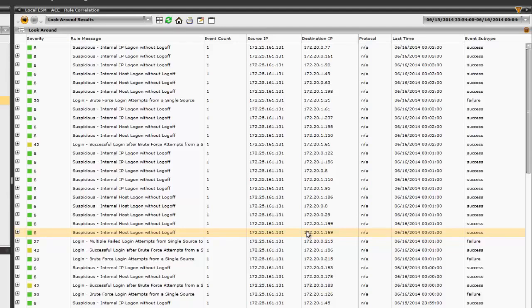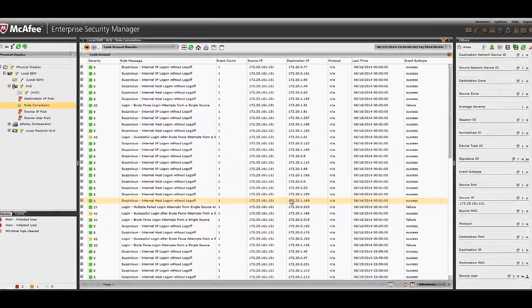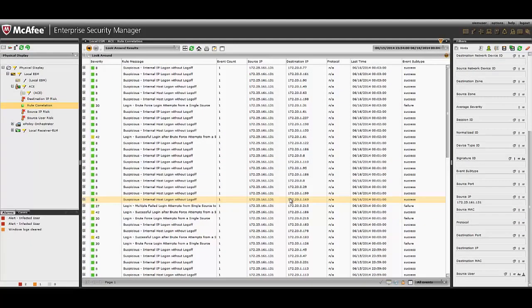So we've seen how the correlation details in the McAfee SIEM 9.4 helps investigate incidents faster. That feature can also help understand how rules work and to fine-tune them according to your needs. And finally, you saw how the Look Around feature complements the correlation details by showing you the events that took place around the same time as the events that you're investigating.